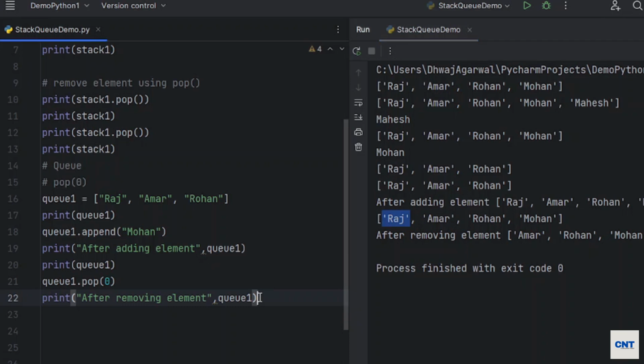Okay, and where you can use this queue implementation in the project, in the application development, you can always think about sending out the emails. We can create a queue of employees to whom we have to send out the email.